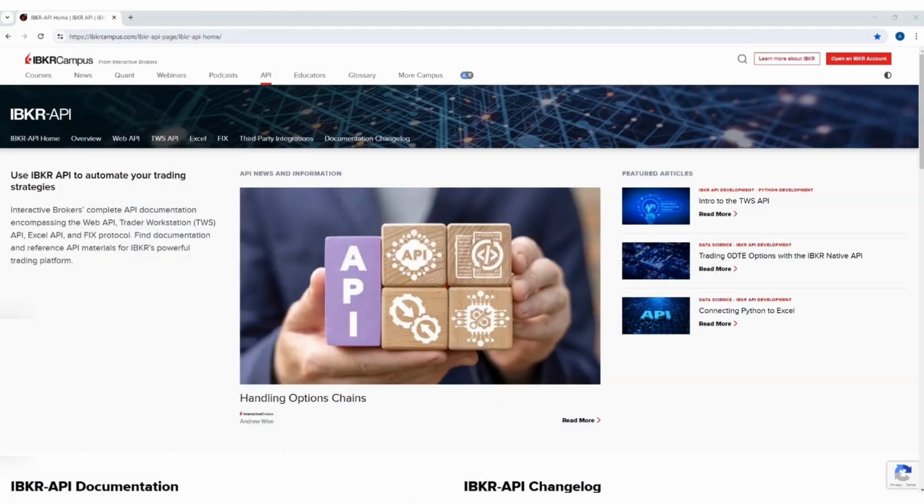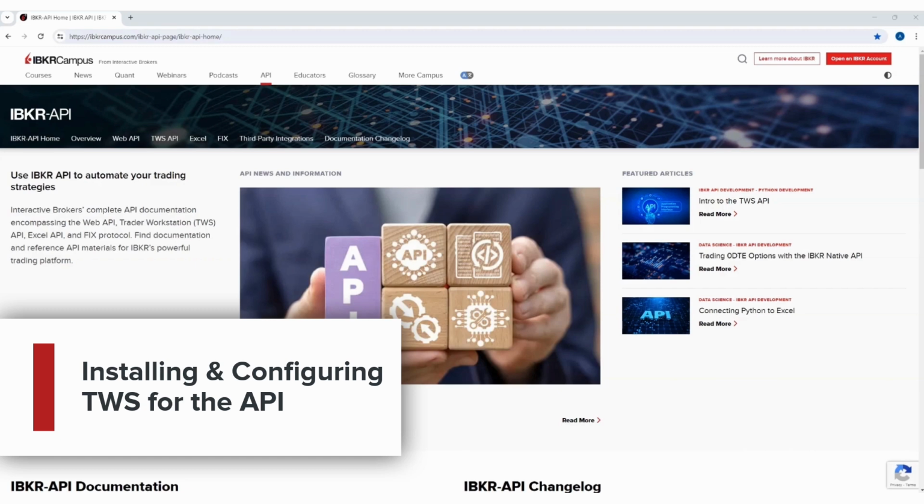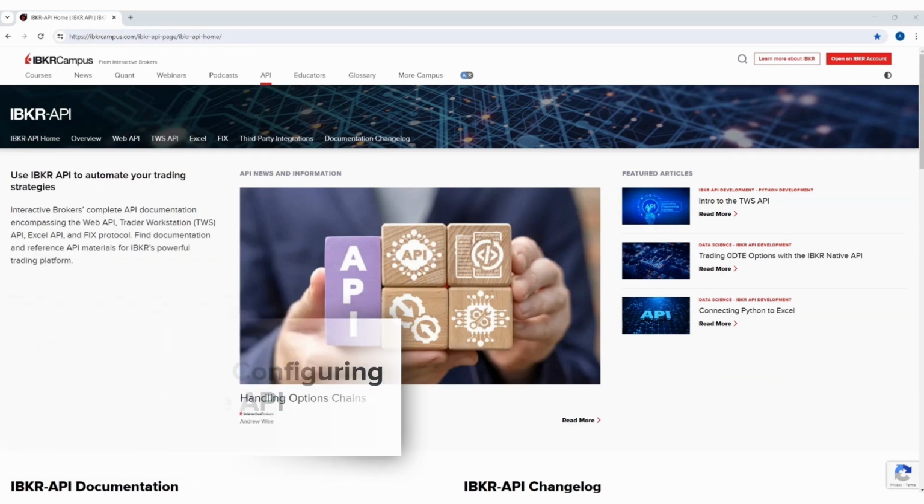Welcome to this lesson on installing and configuring TWS for use with the Trader Workstation API. In order to use the TWS API, clients must download and install the Trader Workstation or IB Gateway. All Interactive Brokers resources are linked in our documentation.